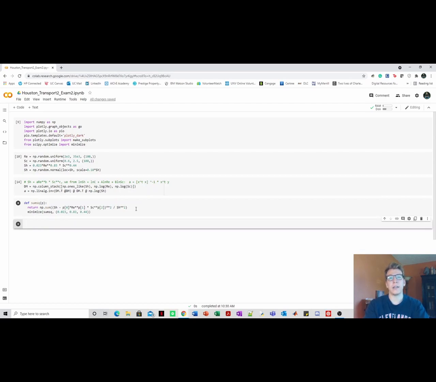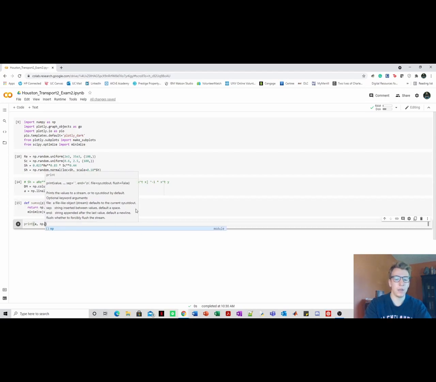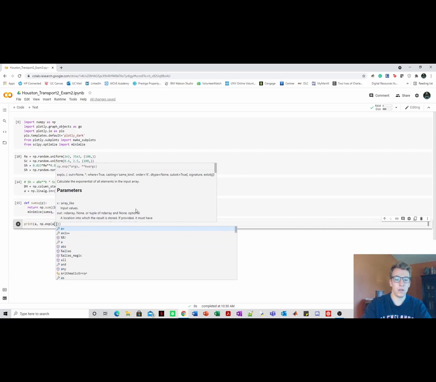So next we can start getting into the plotting of the tabulated data. So first we want to print a comma np.exp of a first term.